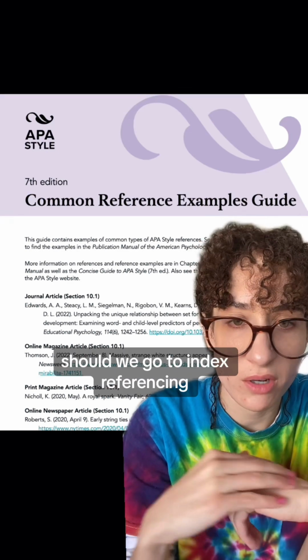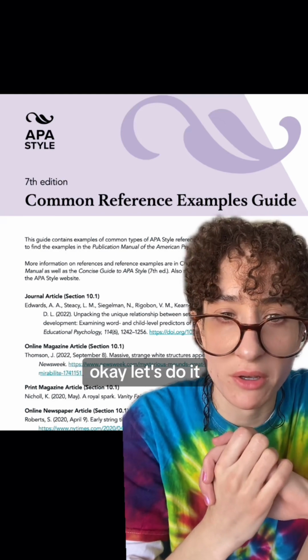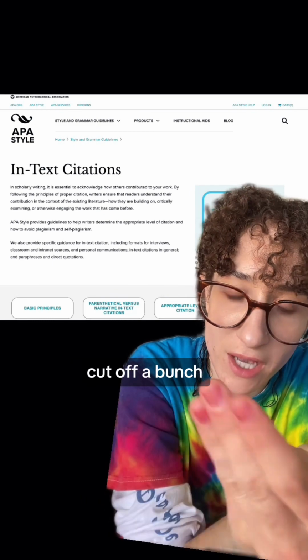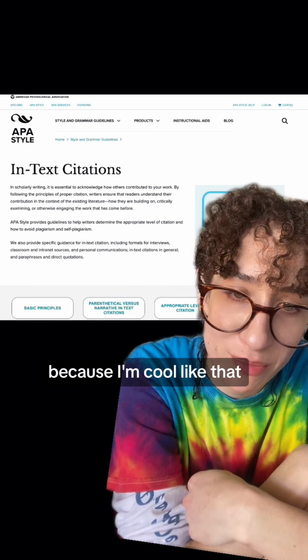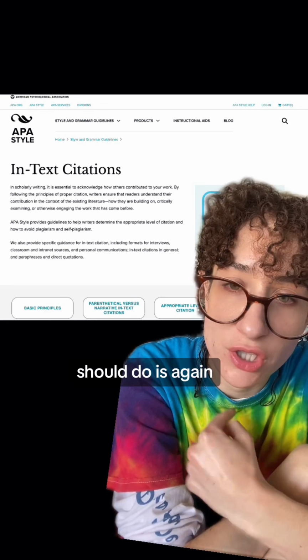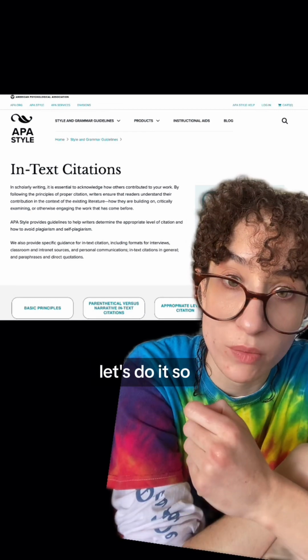Should we go to in-text referencing before we finish? Yeah, let's do it, why not? Okay, let's do it. Brings us to another page like this. And again, I think I've cut off a bunch of the other things and I can't find the image because I'm cool like that, super organized. But I think the first thing we should do is, again, look at the basic principles and then have a look at some examples. Let's do it.